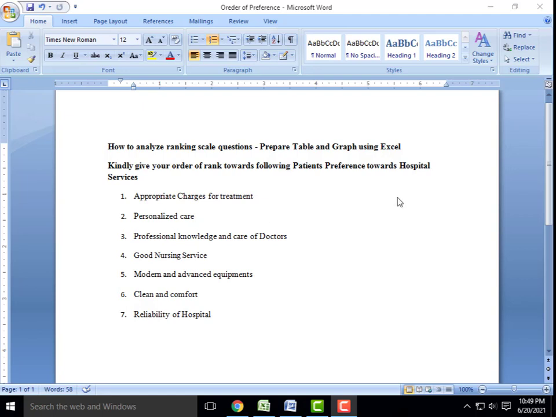Here the respondent gives a rank to these variables. These ranks are 1 to 7. Now let us move to the Excel sheet.